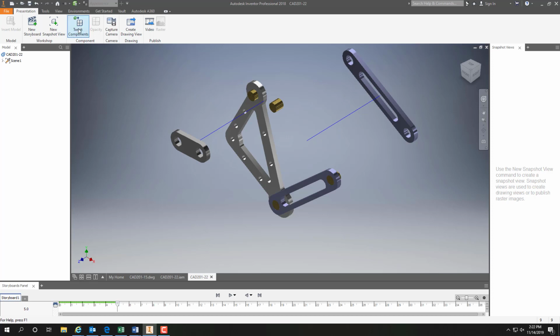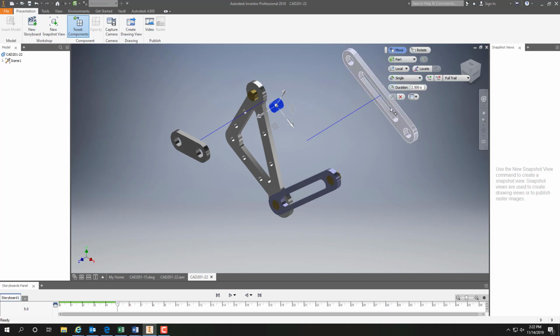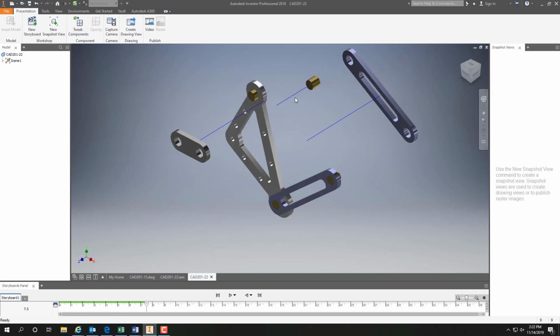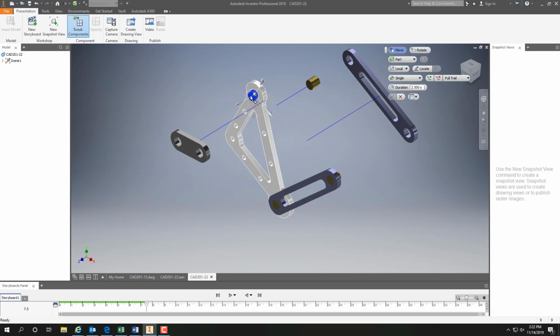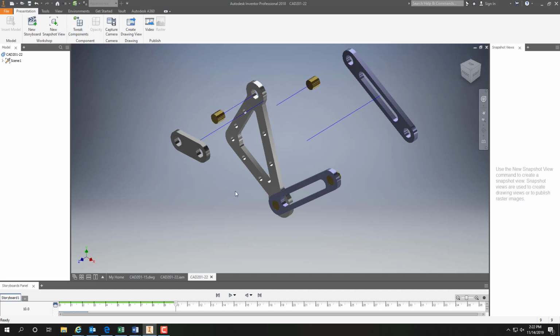Okay. Next, I'm going to tweak a component, and I'm going to take this part right here, and I'm going to move it, part, local, locate, single, everything looks good there. I'm now going to take that and move it back -2 and enter. So I'm separating the components, and so next I'm going to tweak the component. I'm going to grab this one and I'm going to move this one 2 inches over. Okay, so I'm spacing everything 2 inches.